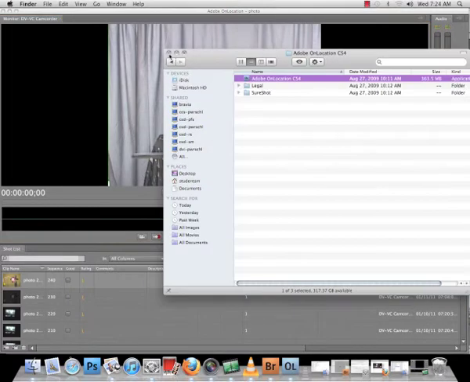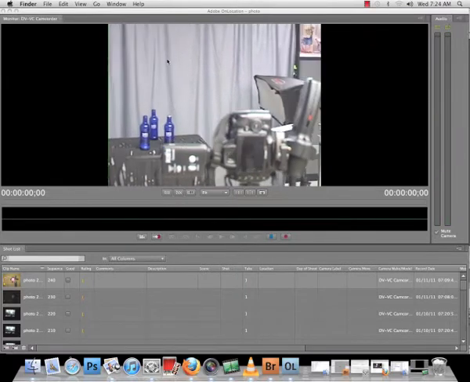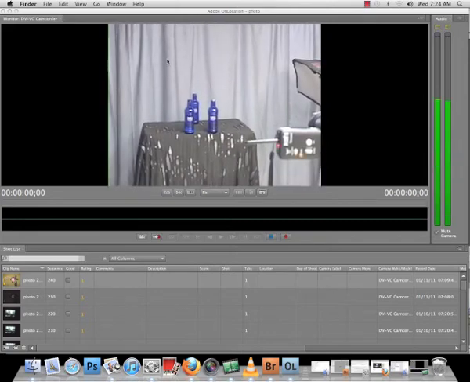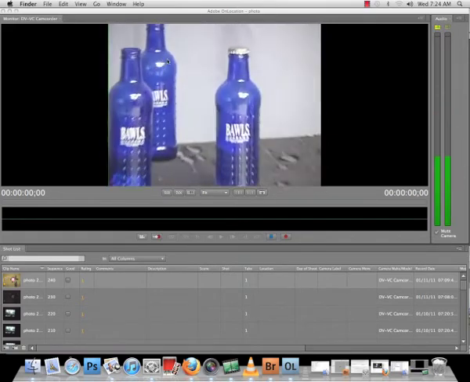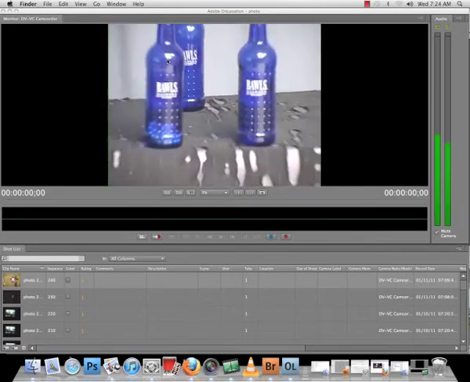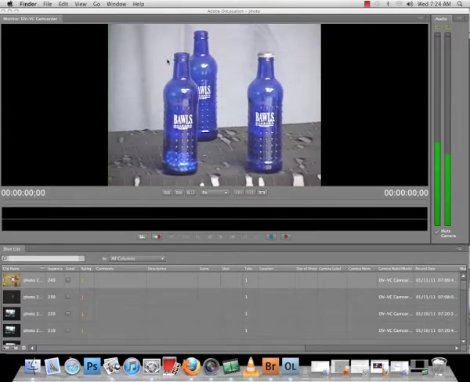All right, so now, the practical application of aperture. Now I have three bottles set up. Notice they have labels. You'll notice that they have some kind of depth. Bottles in the front, bottle in the back.